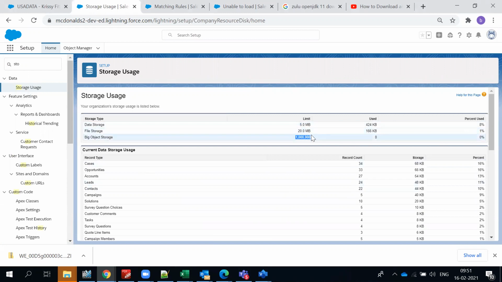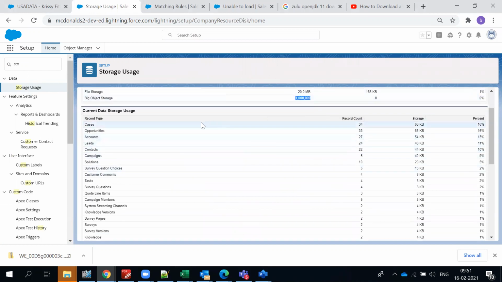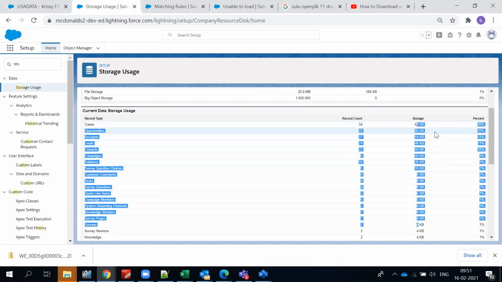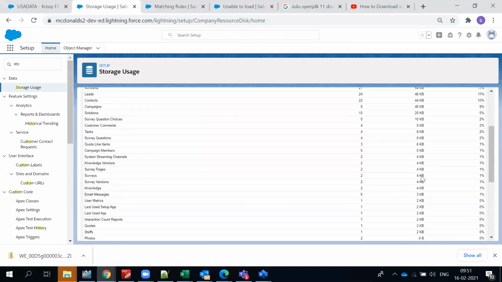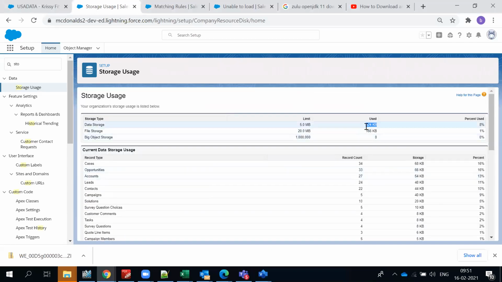Object, we don't use this at all. So look at this, showing each and every object and how many records we have. Accounts, we have 27 records and 54 KB. Cases, we have 34. Opportunity, 33 records we have. So that's the reason, based on that, KBs have been counted. Overall the storage KBs are counted, and then it says data storage as 424.